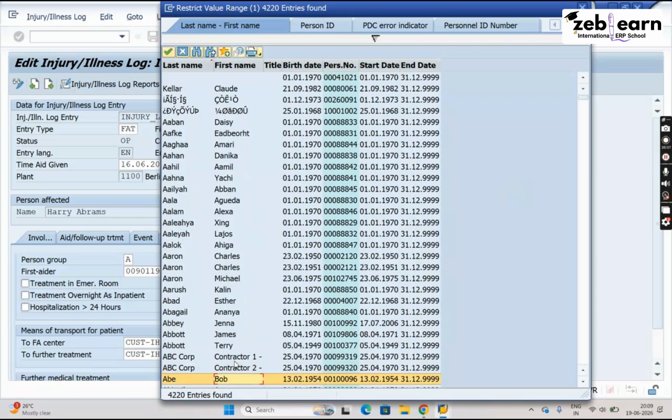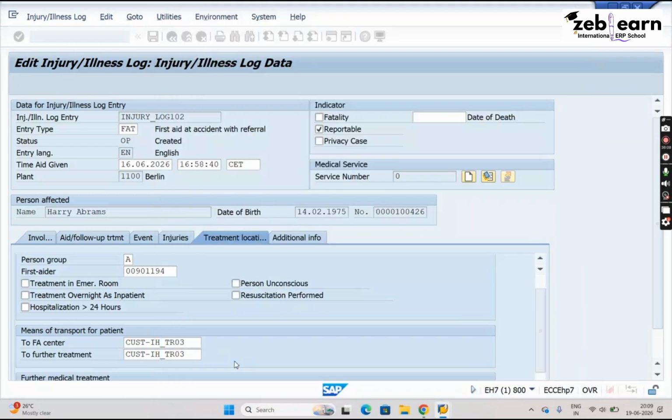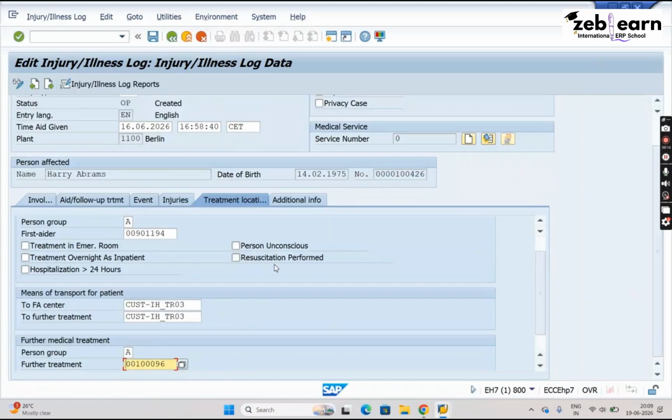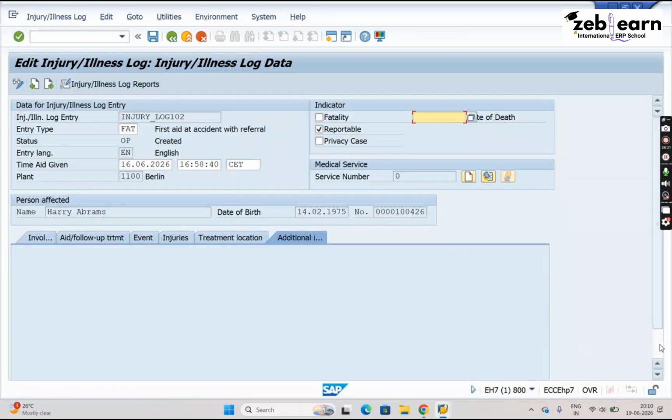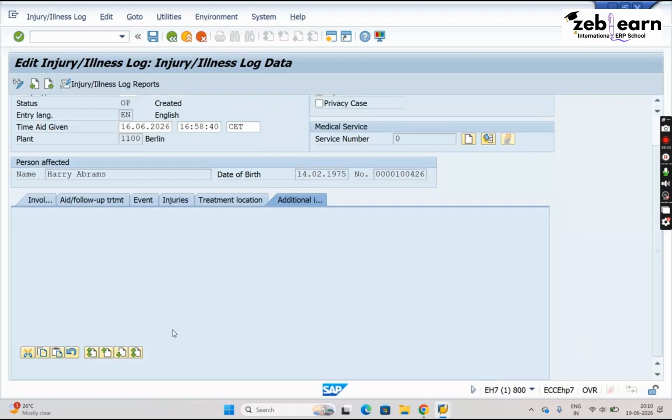Select anyone. Okay, let us select Bob. Right, select the person, and then there is another option they have given called additional information. By the way, we don't have any option to add any data. They have just given options like cut, copy, paste, and undo, but we don't have a text box. If they had given a text box, we could add some additional information related to that injury or illness, but unfortunately we don't have one, so leave it as it is, no problem.